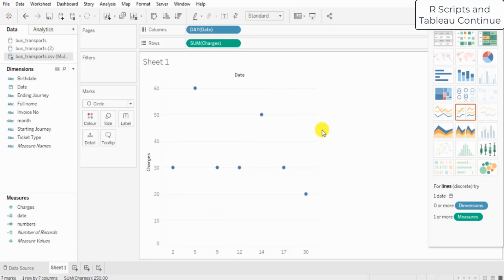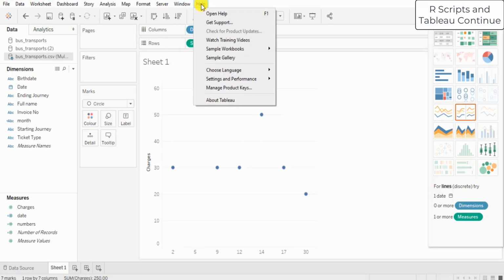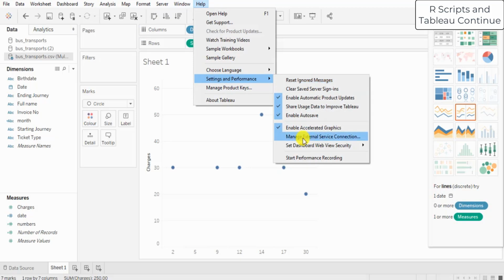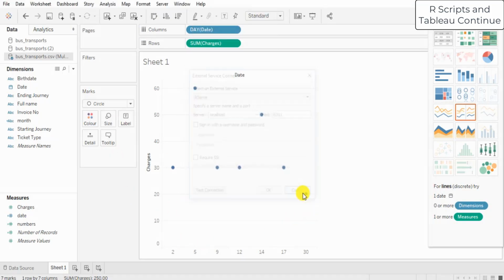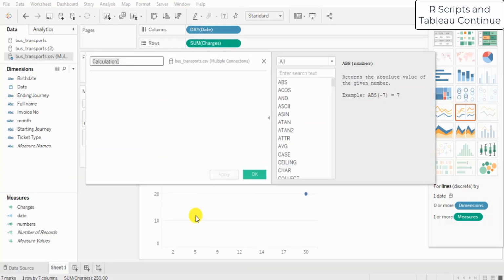So this was the way how we connect R. The main function was how we have seen connecting R using the manage tools, and then how we do coding in R using the calculated field.